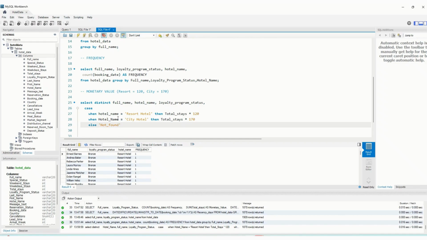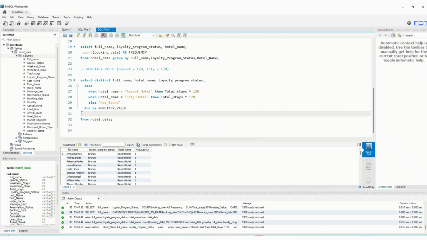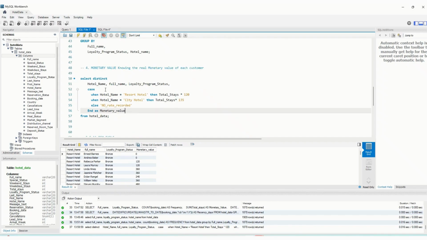Then after this whole thing, what should come? We should end it, or we should create an alias, and what we're actually looking for is monetary value, right? So this is how you build this. Now let's close this one. This is all that we have here, and as you can see, it's similar to this one here. We're going to execute soon for you to see.